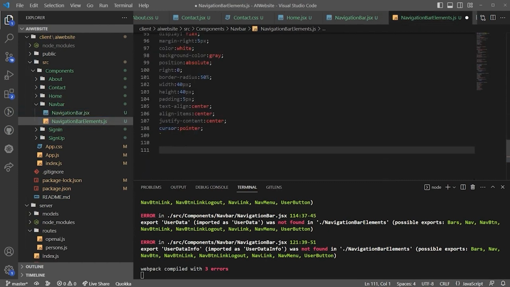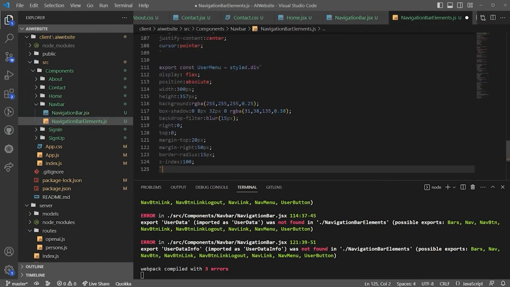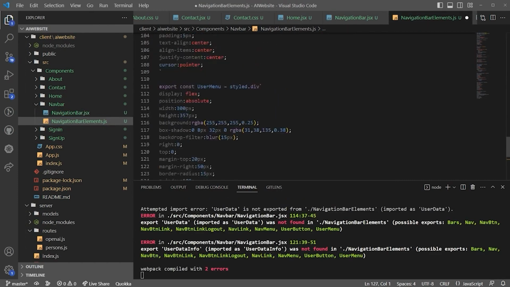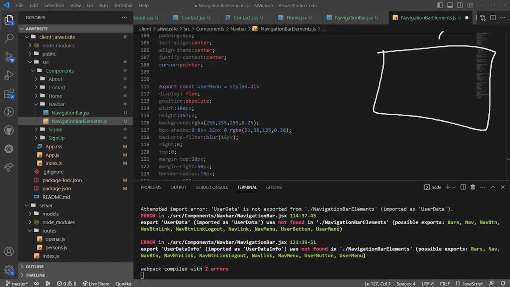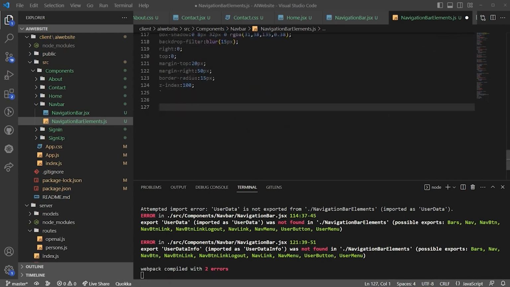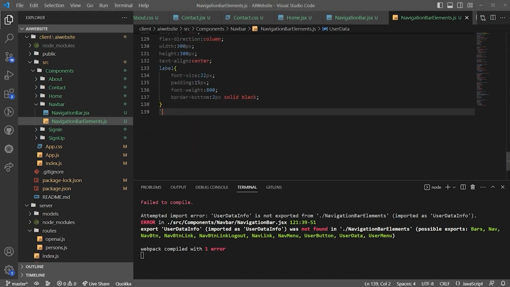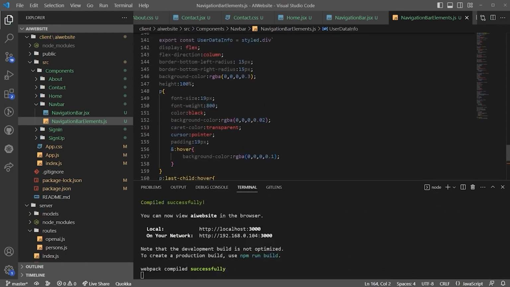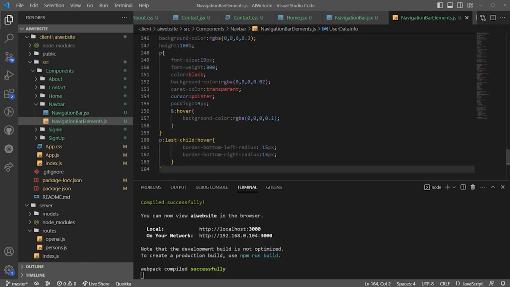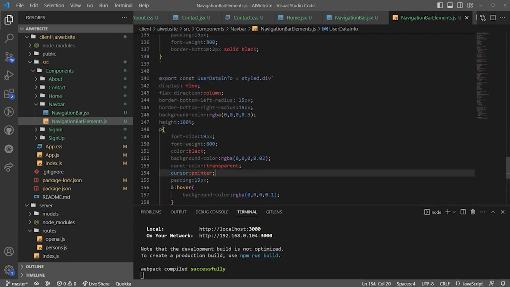All right, then we are going to be having, I think user menu was the thing, yeah. We're going to have an absolute position. This is important here because we want to put it onto the right side of the screen below our icon. Then we're going to have the user data. So what kind of a data is this thing holding? We want it to be a flex type. And finally, we're going to have the user data info, which I can store over here.